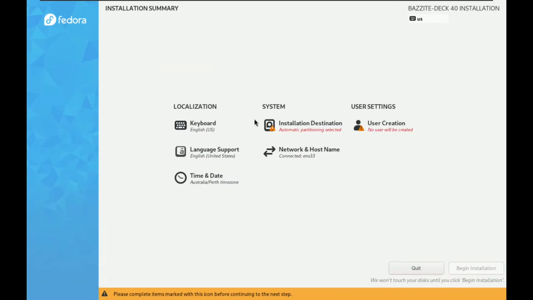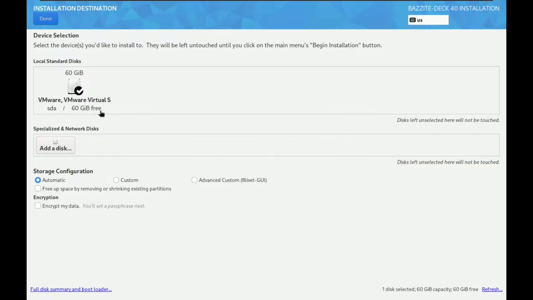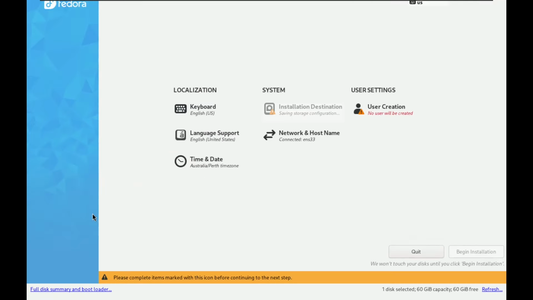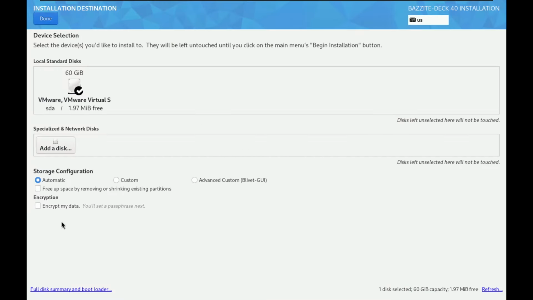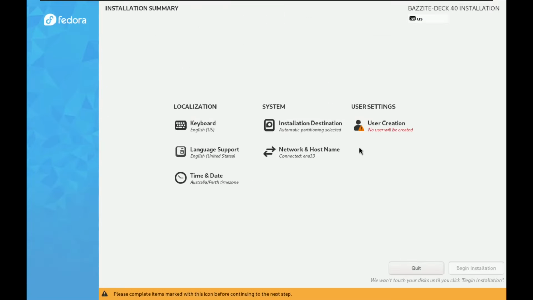So here are our installation settings. We need to adjust according to your wish. So installation destination, I'm choosing the virtual disk. I'm going to click on done. If you want encryption, if you want to do anything, you can do it here. Encrypt my data, free up space by removing or shrinking the existing partitions. So it's clearly up to you to do whatever you want. I'm going to keep most of the things as default.